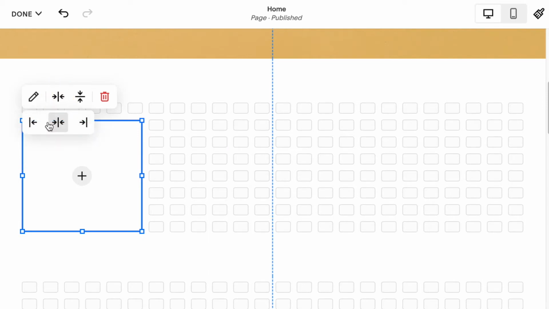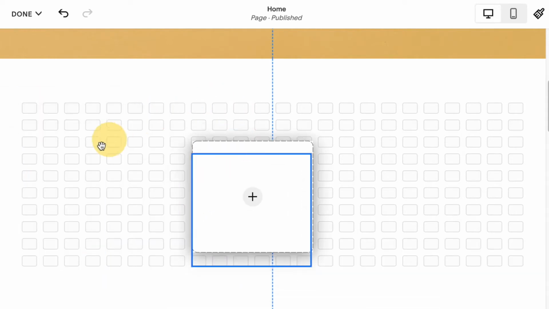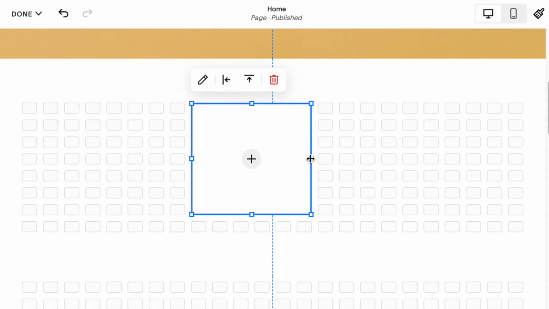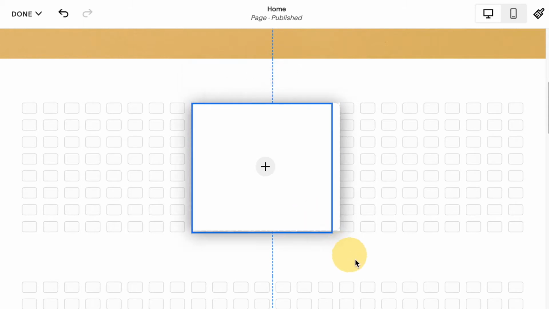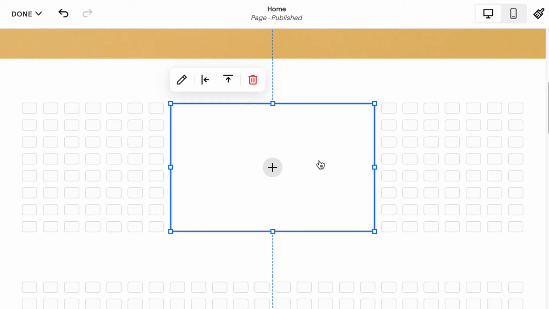Now not only can I align this to the left or choose the alignment of the image to the top, I can drag it anywhere on this grid. I can also change the width or the height by pulling at the corners and adjusting it accordingly. When I'm happy with it, I can click this plus icon to add my image.